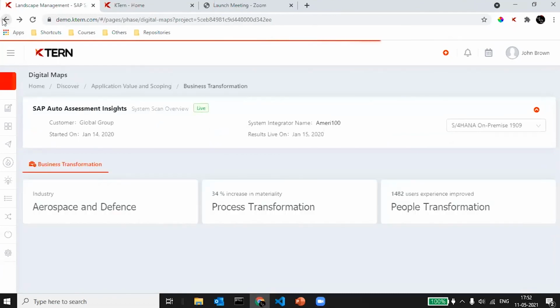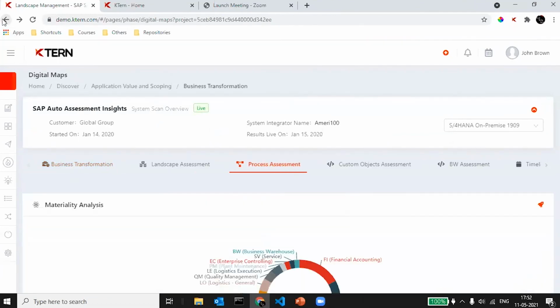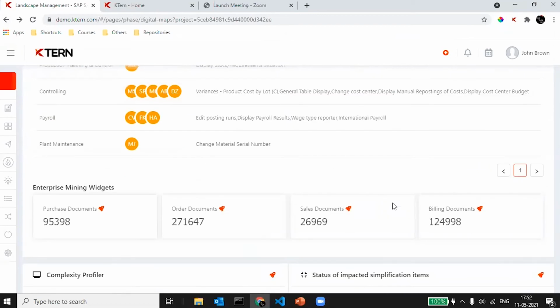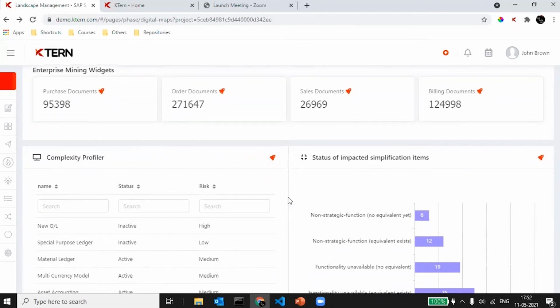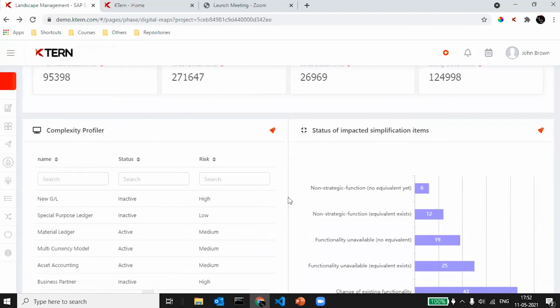So KTern, first is the business process. The next is the data part. The enterprise structure mining is more about getting inside the SAP data and then formulating the enterprise structure. So the first is the process, the next is the data, and these are some of the assets analysis.